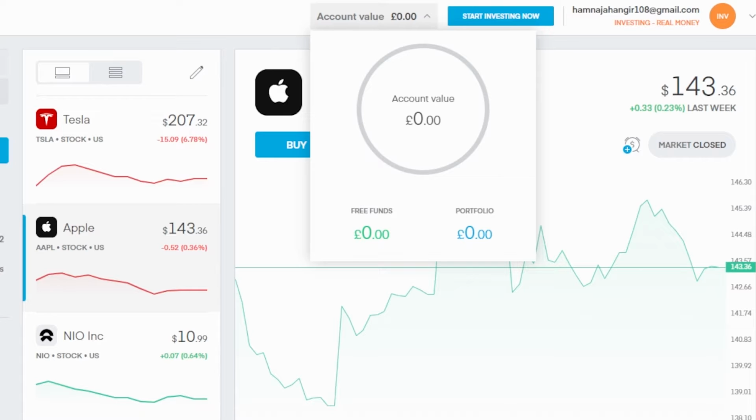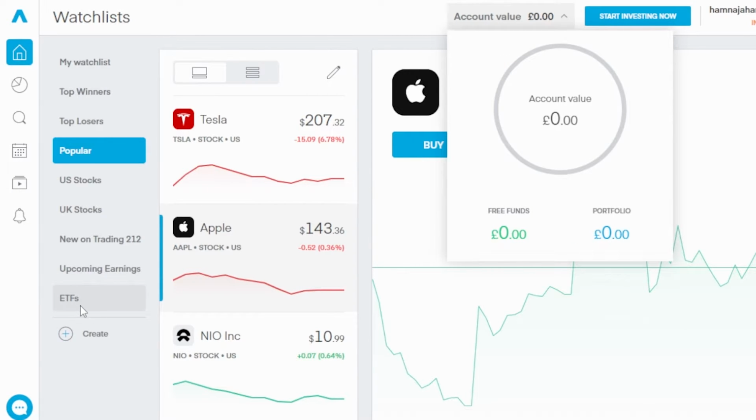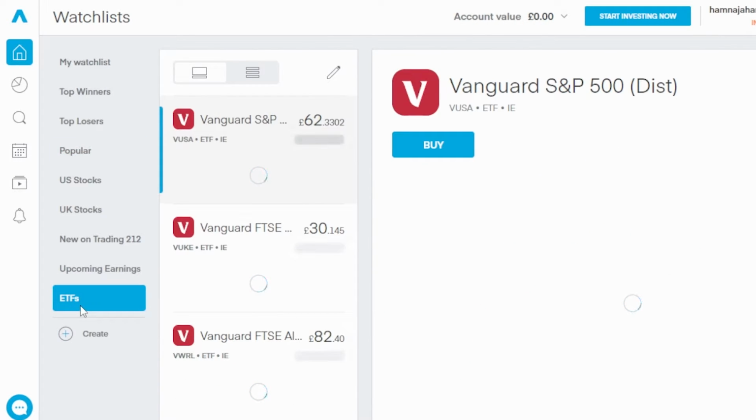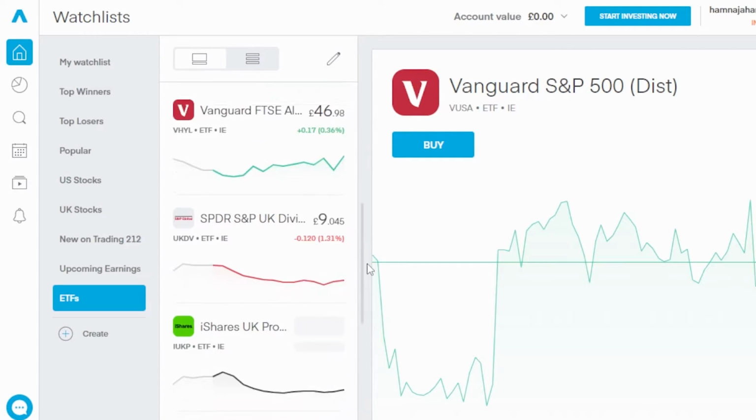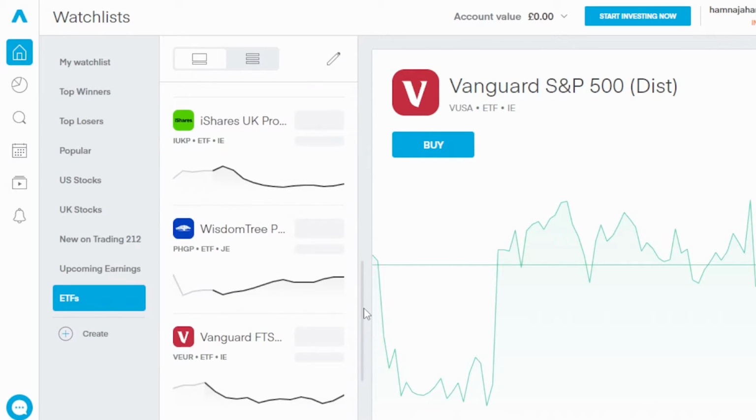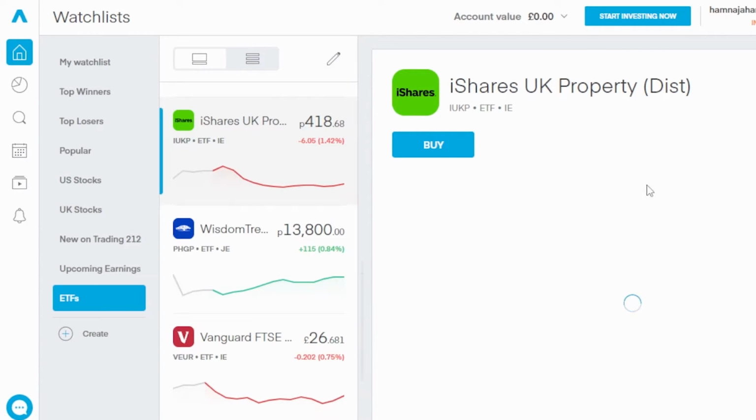This is my watch list, top winners. Then we have popular US stocks, UK stocks, new on Trading 212, and ETFs. Let me take you to the ETFs. Right now, this is ETFs. We have Vanguard ETFs available, iShares, SPDRs, iShares again, then Vanguard ETFs again. So all of these are available. You select the one you want to check out, click on buy, and you just buy the stock with Trading 212. It's actually really easy.